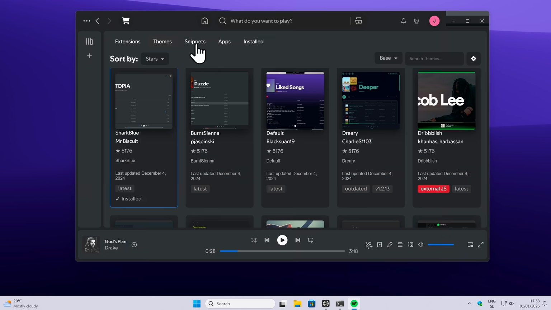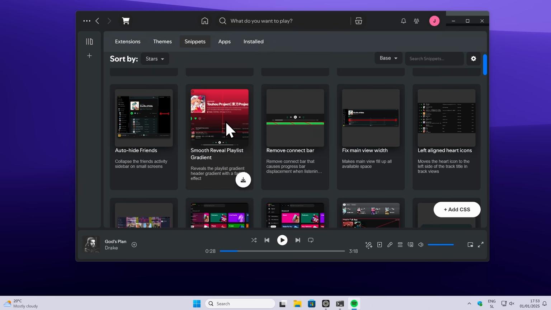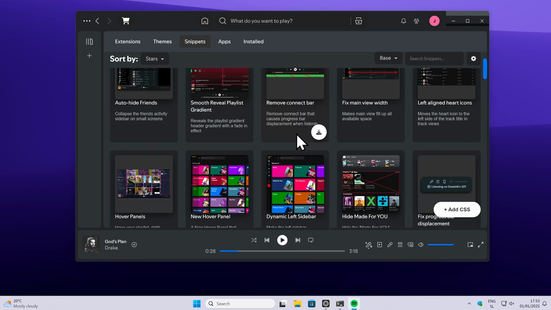And now the next section of the Spicetify marketplace is snippets. And what snippets will do is add additional features to the Spotify client. Like, for example, you will have rounded images, rounded now playing bar, and many other features as well. For example, smooth reveal playlist gradient, auto hide friends, and other features as well.